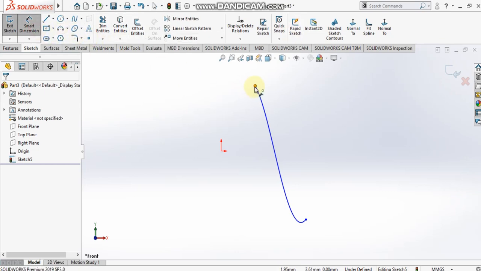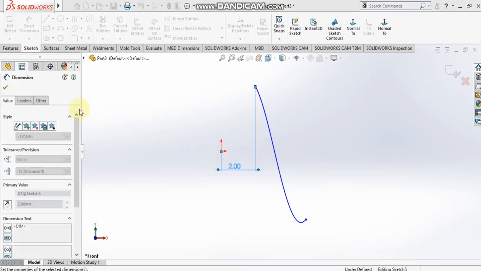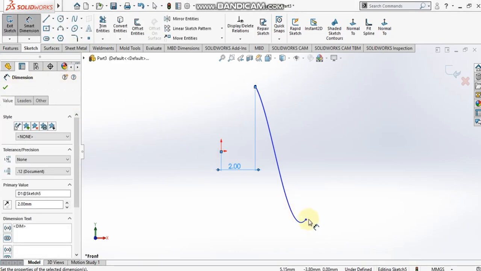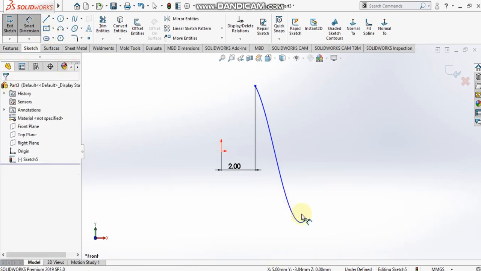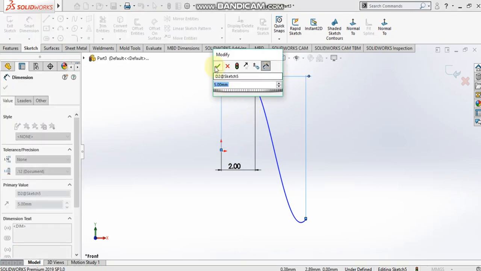Now you can again measure these dimensions. This is 2. I have specified 2 comma 5. So again the curve nature is changed because it's a 4 sin x type of curve. Okay, the 2 and 5 remain as they are.